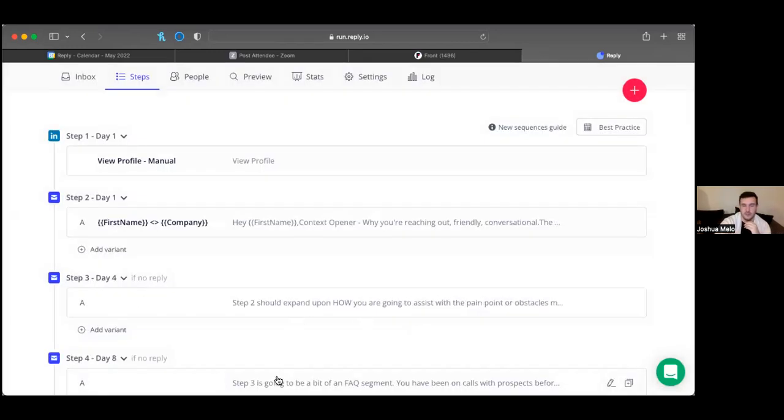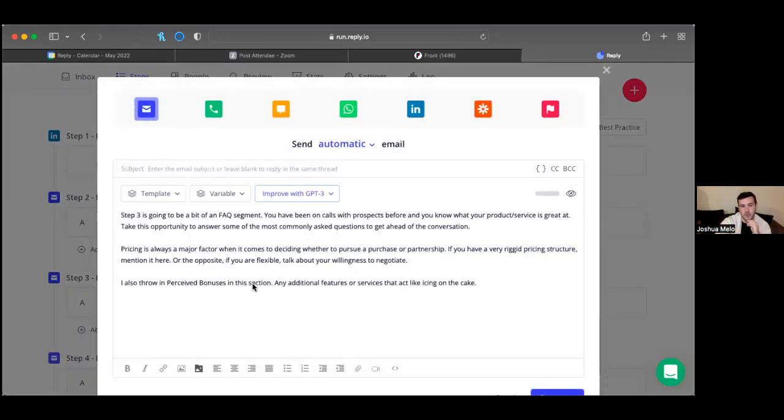For the third email step, this is where you want to go into detail about frequently asked questions and perceived bonuses. You have all been on calls about your product or service in the past. You know what your product or service is good for. You know what prospects are going to be asking on these calls. You want to get ahead of the conversation and start talking about these things before they even come up. It shows them, again, expertise. You've been doing this for a while. You're the type of person who they want to work with. You're giving them the information up front, so you're saving both of your parties time.